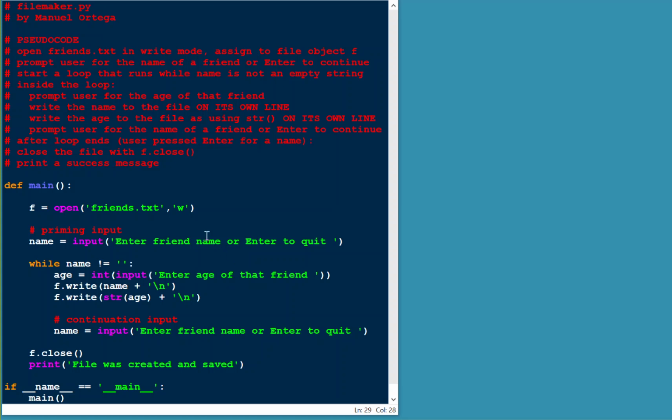We start off with FileMaker, and of course we have our pseudocode. So what we're going to do is open a file in write mode. The file is going to be called friends.txt, and we're going to write names and ages to that file. Each piece of data on its own line in the file. That's an important feature that we want to see.